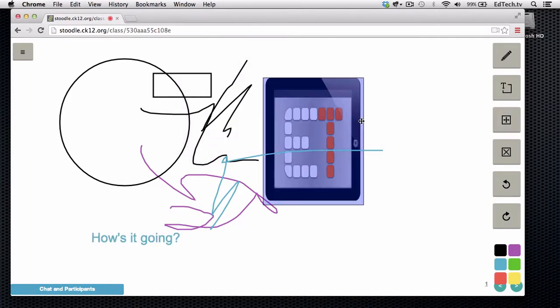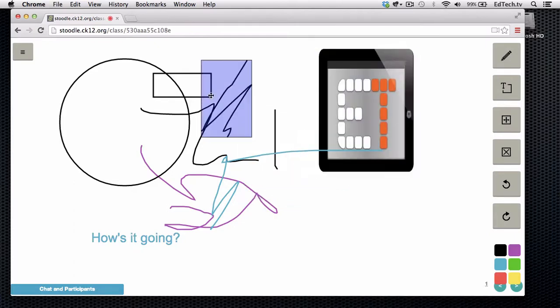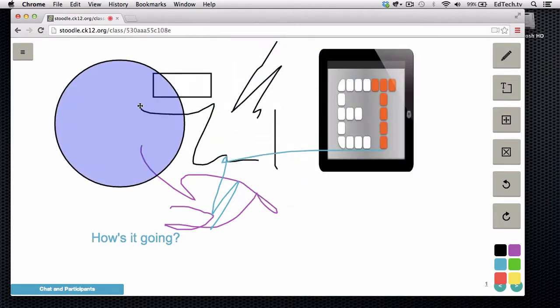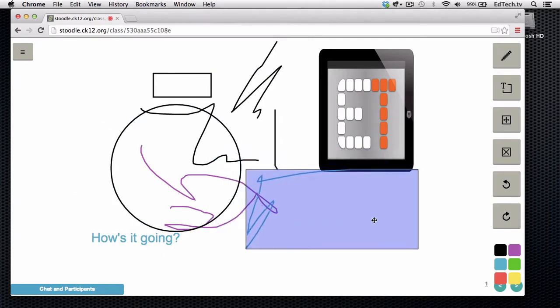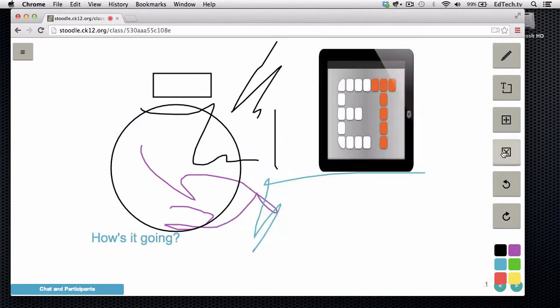This button will let you move whatever item you're highlighting. This one, whatever you hover over and click, will delete. This will undo an action. This will redo an action. And that's pretty much it. You can see it's really, really straightforward.